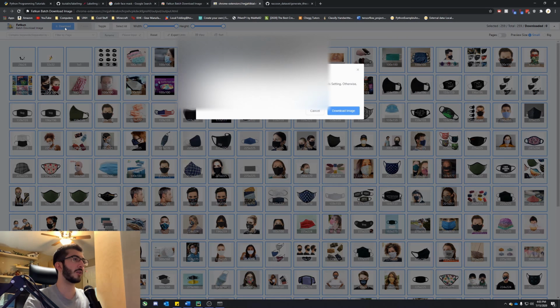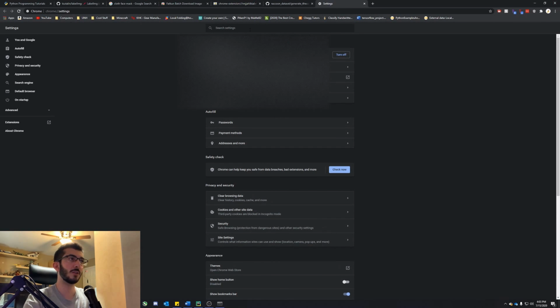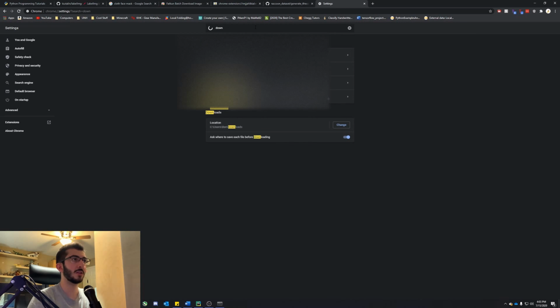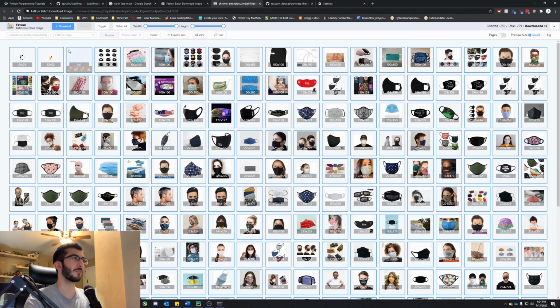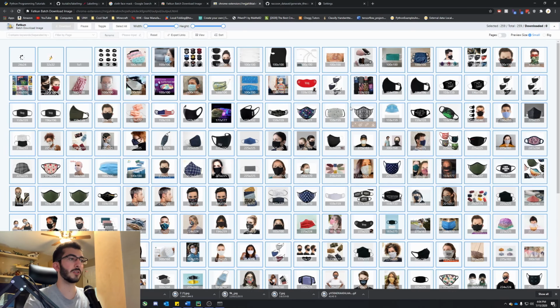So we just want to download it. Let's see, do not select, ask where to save. Whoops, I need to change that real quick. Let's do that. So you just need to turn this off, ask where to save before each download. Otherwise, for every image it's going to say save here, save here, save here. So we just want to skip that altogether. So let's do download. And then let's do download image.